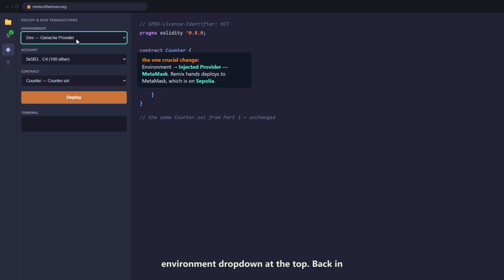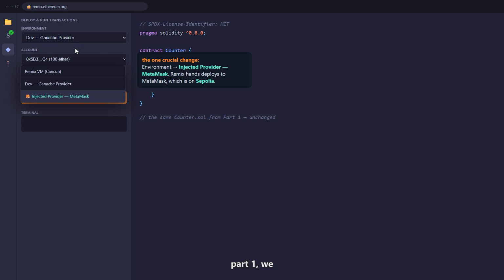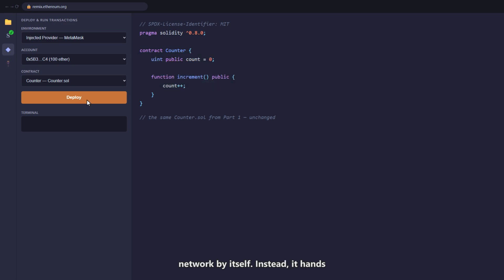Look at the environment dropdown at the top. Back in part 1, we selected Dev Ganache provider to point at our local chain. This time, we select a different option, injected provider MetaMask. That word injected is the key. It means Remix will not talk to any network by itself.